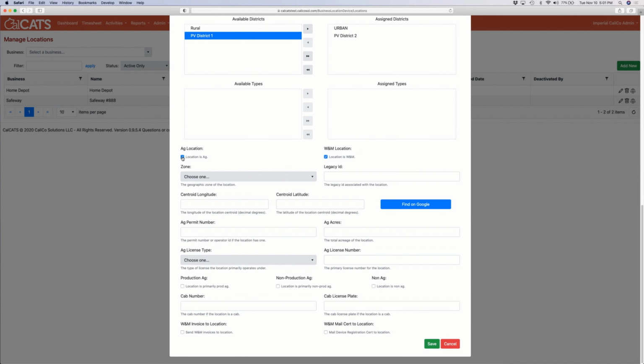Okay, then below that, we've got our flags that say whether this is ag or weights and measures. This being a Safeway, it's just going to be a weights and measures location.